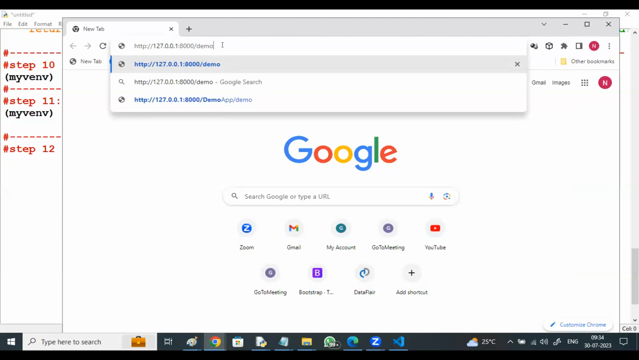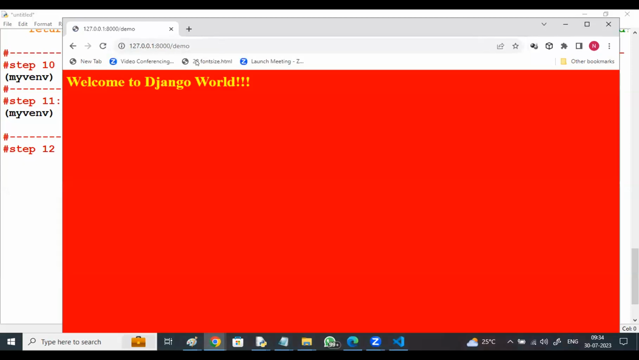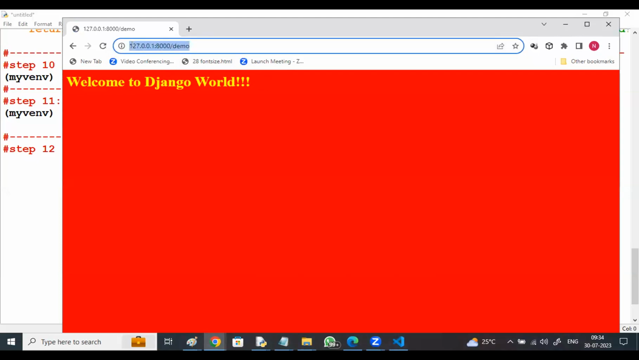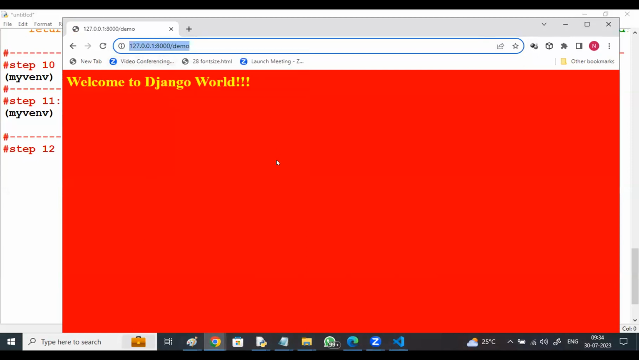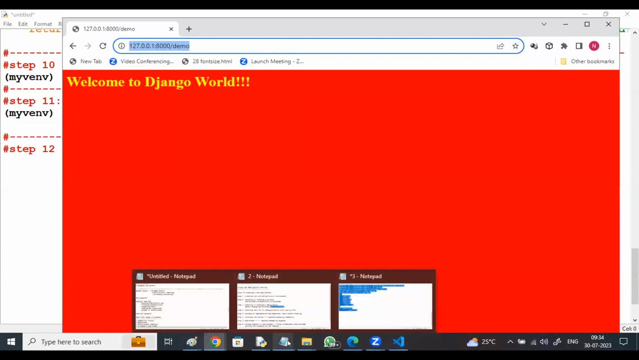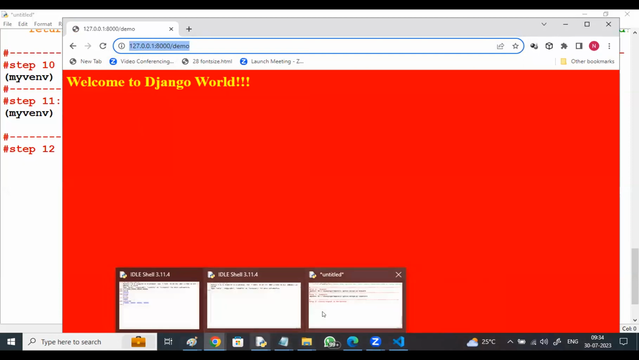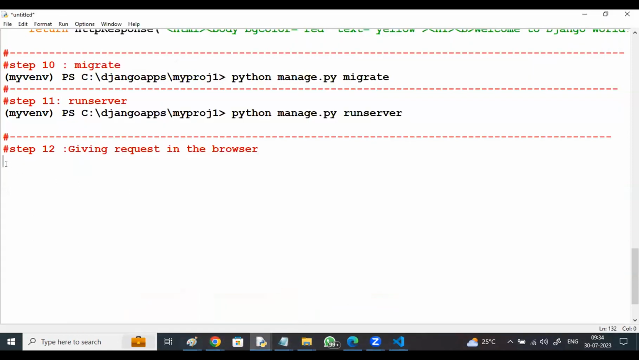Now, whenever I say enter, I'm giving the request in the browser. If I say enter, you should get the response. Welcome to Django world. That is the response. In the browser, I have given this request and you are getting the response. What is 127.0.0.1? What is it?